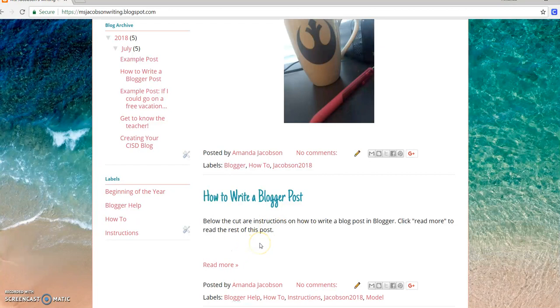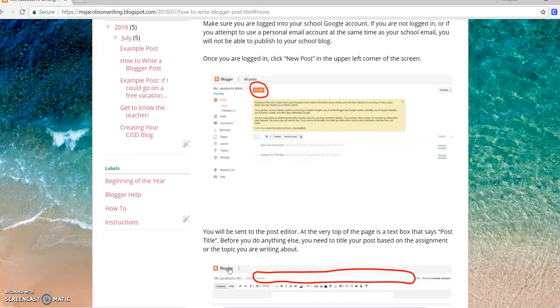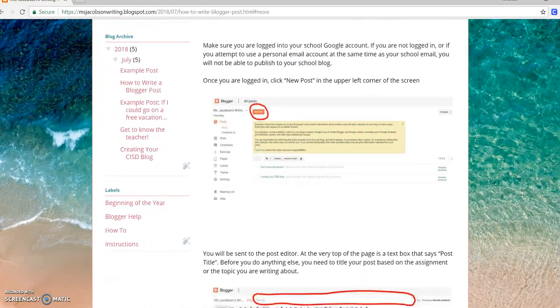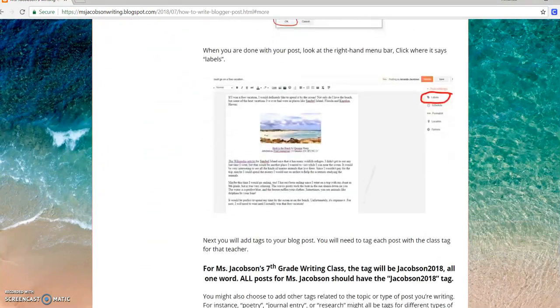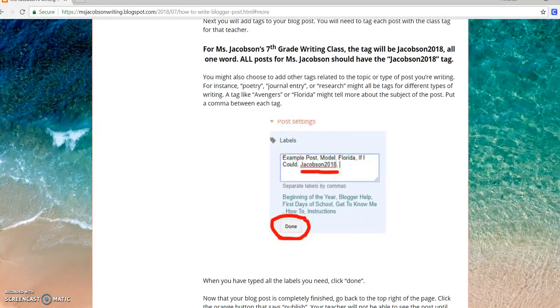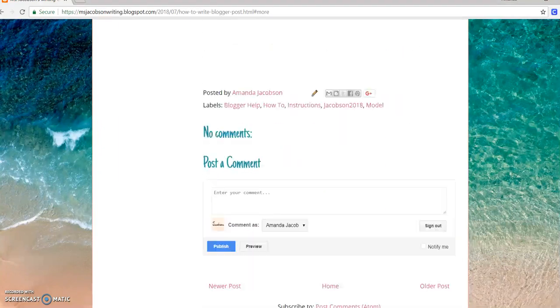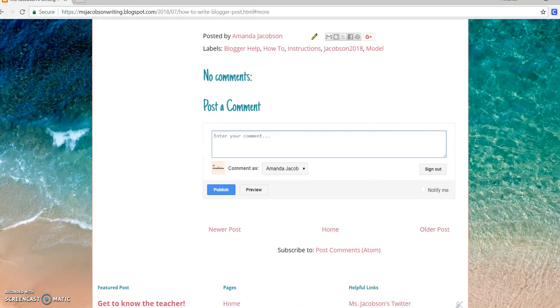Notice that I can't read this entire blog post. In order to read this entire blog post, I have two options. I can either click on the blog post title, or I can click where it says read more. This will then allow me to read the entire post. This one is quite long because it demonstrates how you create a post in Blogger. So far there are no comments. I'm about to change that.